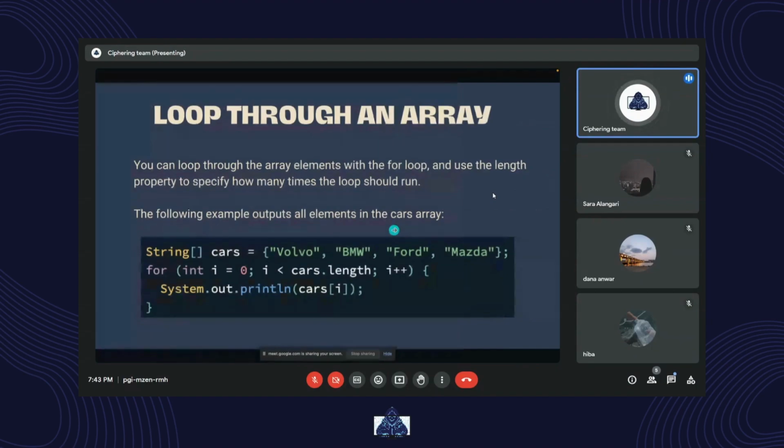Okay, so now we can go through looping through an array. You can loop through the array elements with the for loop, and then you can use the length property to specify how many times the loop should run. For example, in this example, it's going to output all the elements in the array. Instead of continuously writing System.out.print cars 0, and then you do the same for 1 and then 2 and so on, we just use a for loop, making our work easier and our code shorter and more efficient, basically.